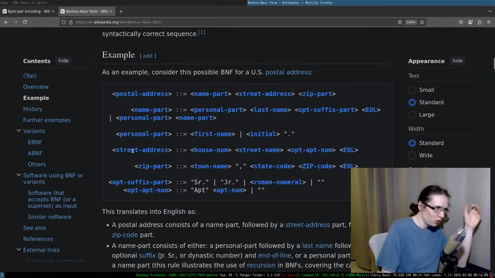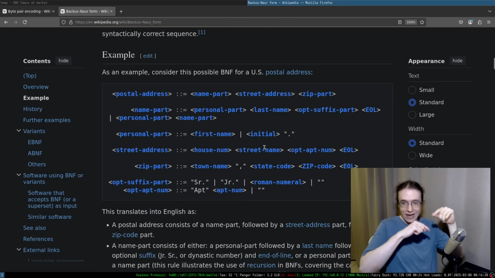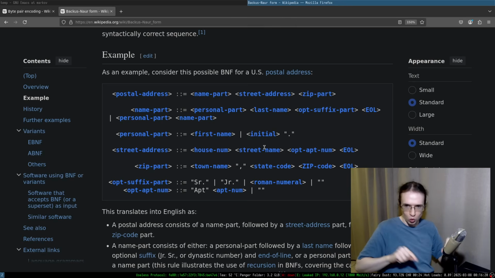Anyway, this is the Backus neural notation, and essentially what it describes is a syntax. You have this postal address, and a postal address is a sequence of name part, street address, and zip part. Then you look, okay, name part is personal part, last name, and so on and so forth. You have this sort of relationship of what is what.